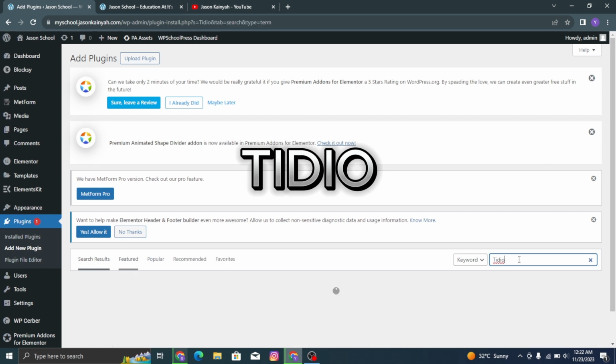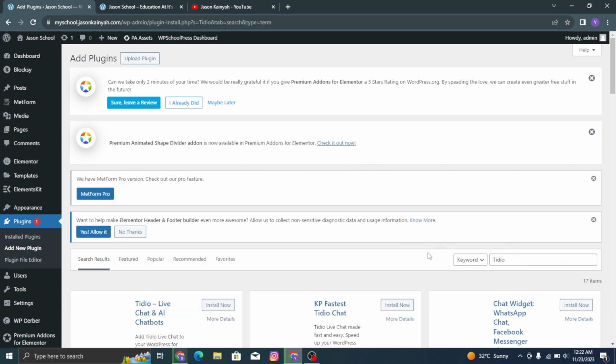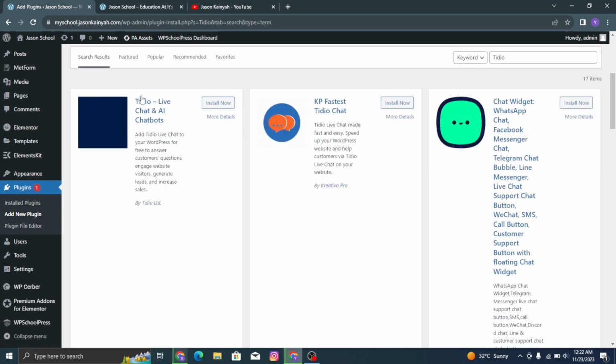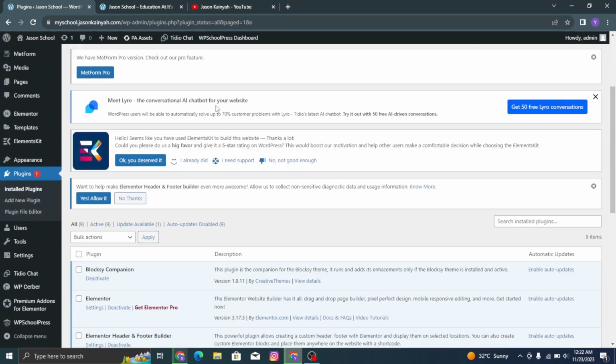This is the spelling, Tidio, over there, and then this is a Tidio live chat and AI bot. This is the plugin that we want. So I'll just click on install now, and once it's done I'll just click activate. And now we have Tidio installed on our website successfully. So as you can see here, we have Tidio chat.